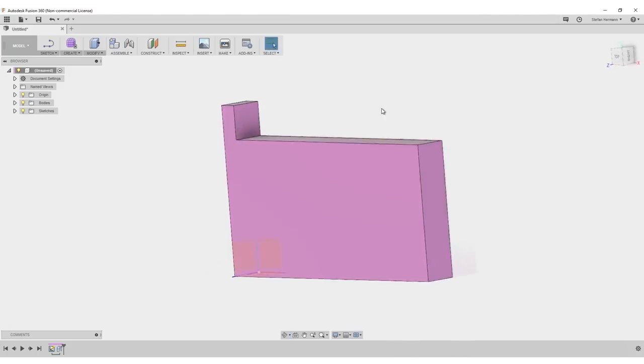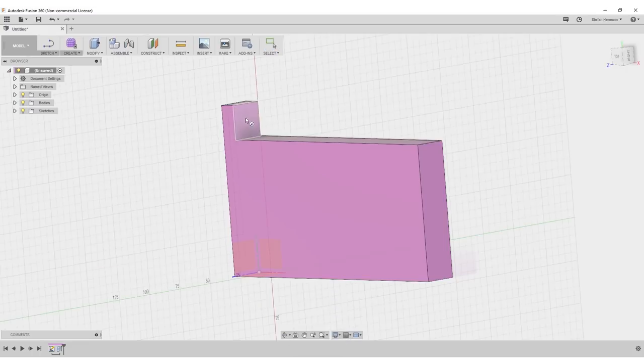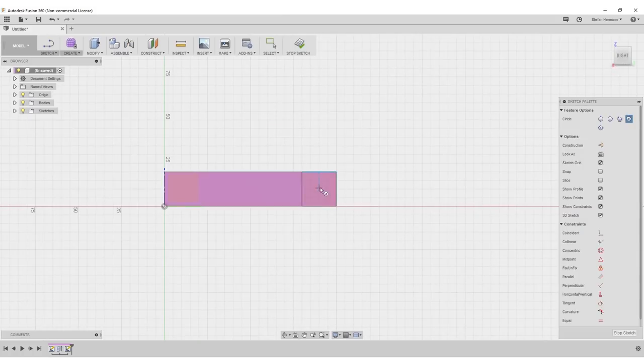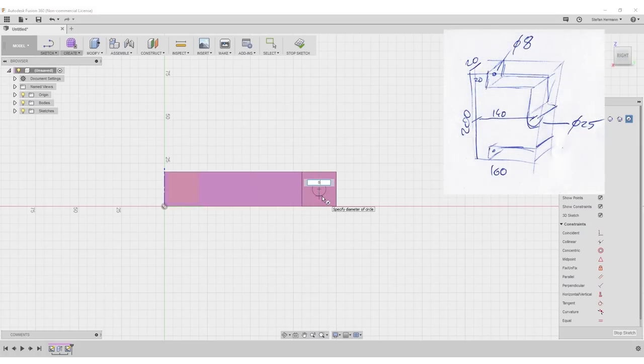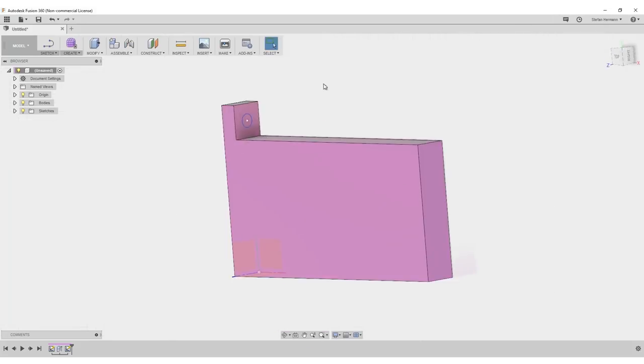So the next thing will be, we'll create a hole right here. This will be the hole where the screw goes through when we bolt it to the wall. So I create a circle on this plane by just hitting C and selecting that sketch. It will automatically find the center of this plane and I'll dimension it to be 8 millimeters. Okay, close the sketch again.